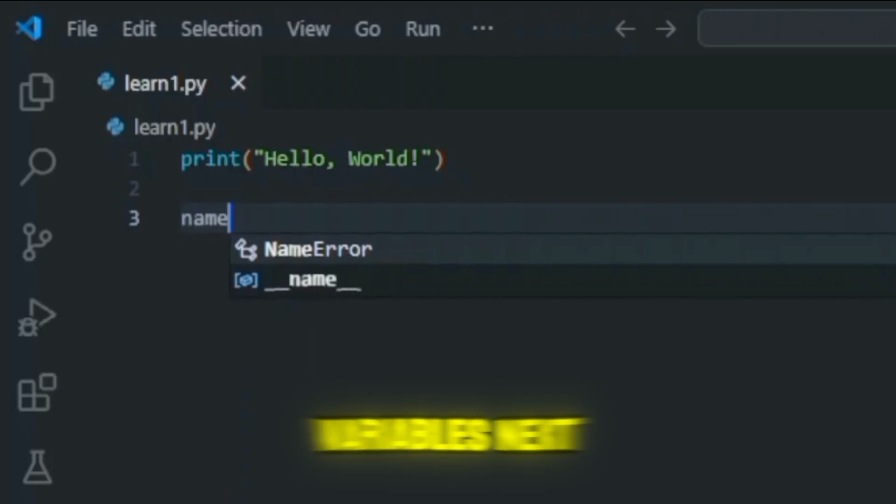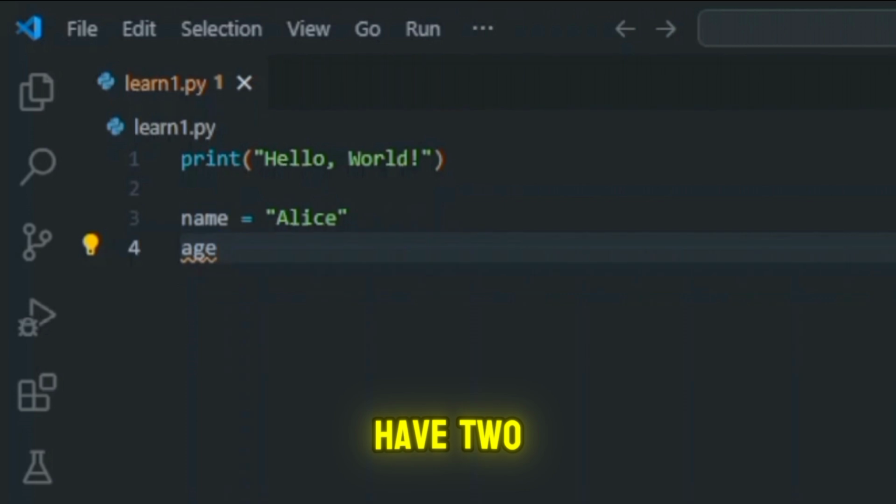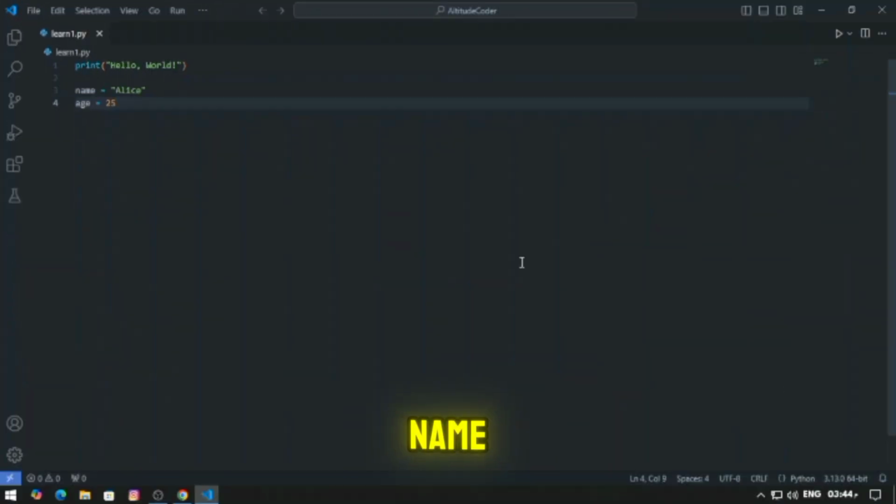Variables. Next up are variables. Variables are like containers that store data which can change. Here's a simple example. Name equals Alice. Age equals 25. Now we have two variables. Name, which stores a name, and age, which stores an age.